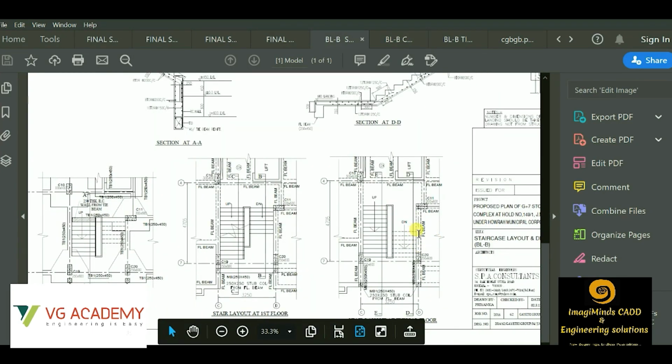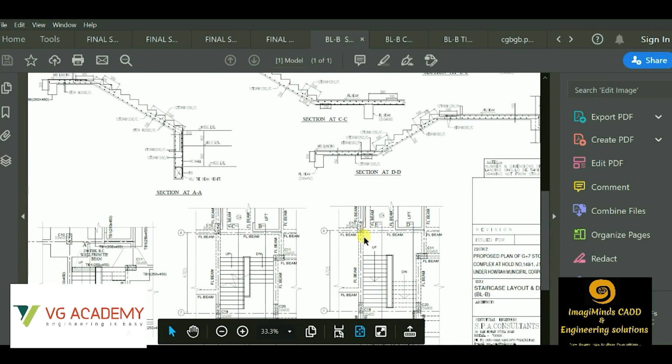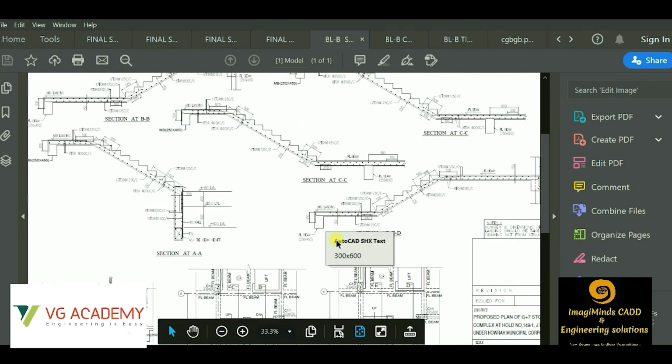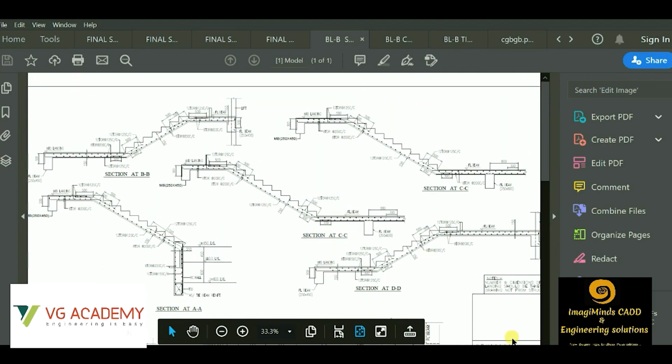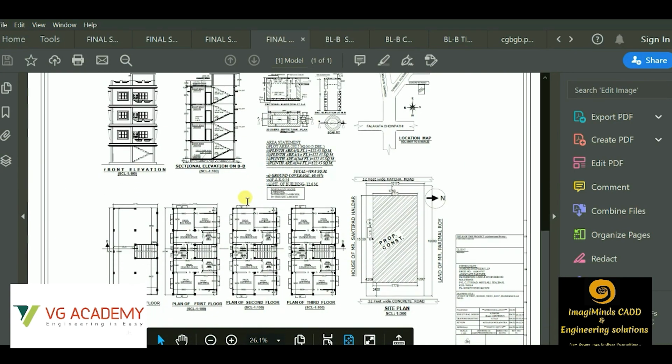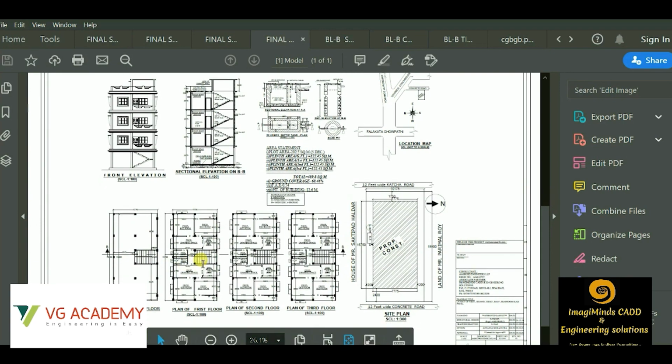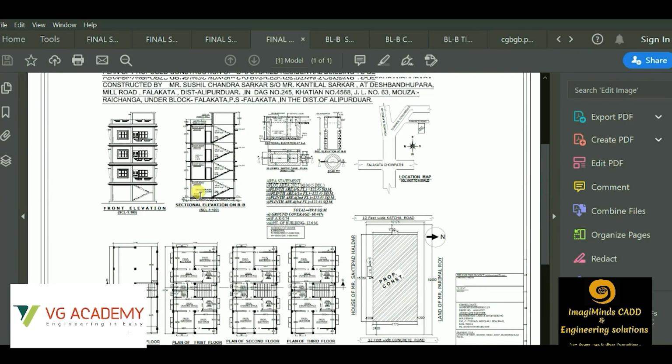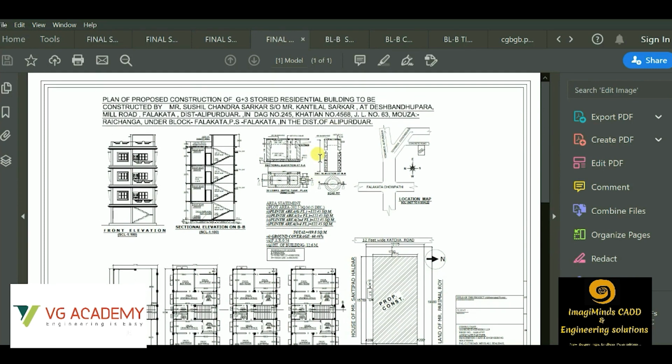Then we have the detailed plan and section of stairs. These are a few examples of the live projects. This is an example of a sanction plan. Like you can see, these are the different floor plans. This is the elevation part. This is the section. This is the detailed section of the septic tank, and this is the site plan.